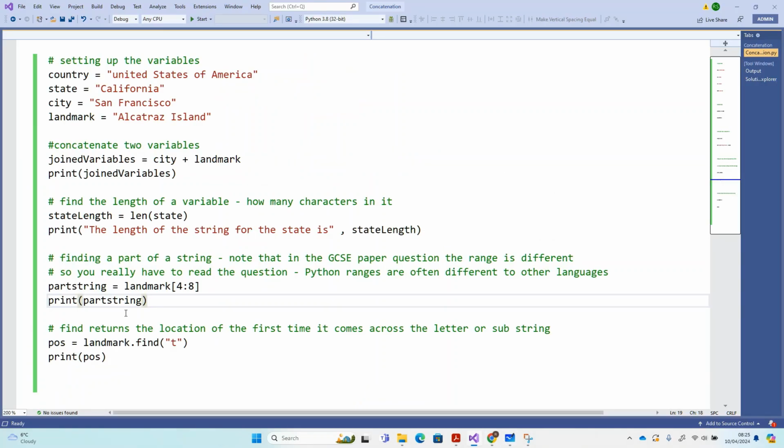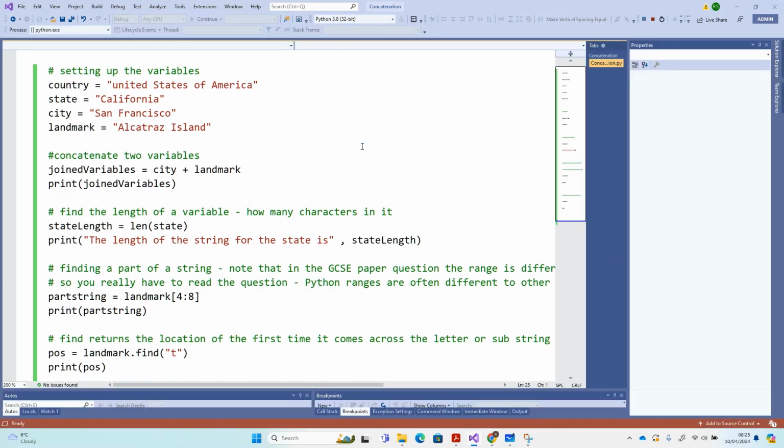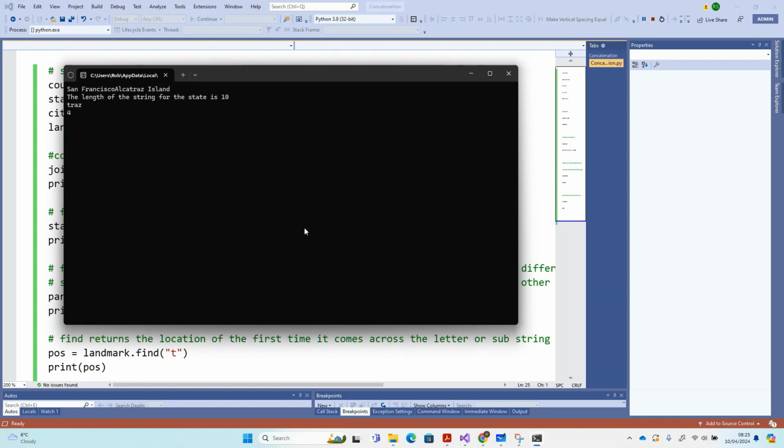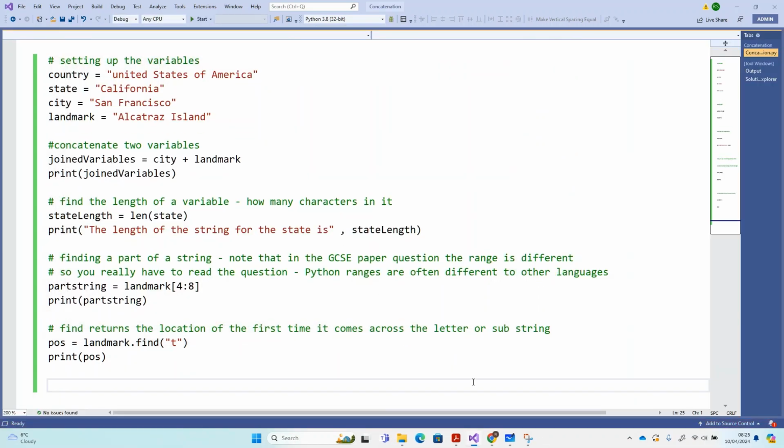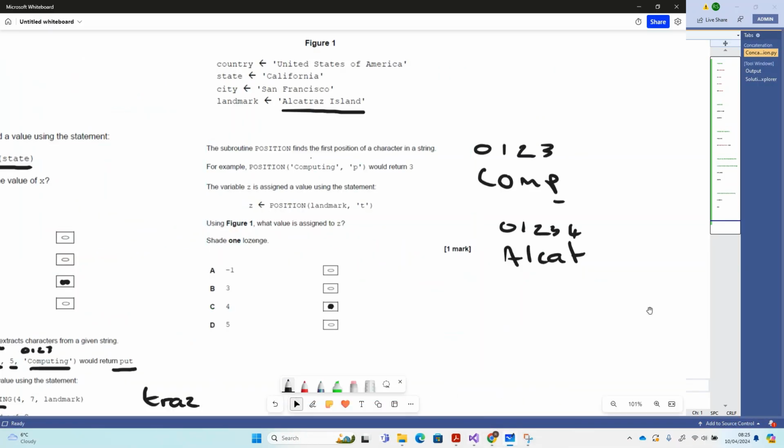So again, finding the location of the first time that it comes across a letter, we can do it just by using .find. So pos equals landmark.find T and print pos. And if we run that, this time it works in the same way in Python, so it gives us a 4 as an output. So just a few multiple choice questions from that paper, but things that we just need to be careful reading the questions, and we also need to know about some of those words in programming like concatenation.